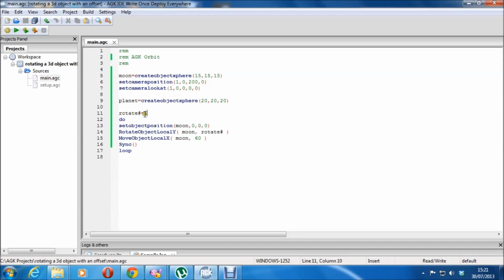And then here I'm setting a rotate value to equal 1. I'm using a hash because then you can alter it to whatever speed you want, because a hash automatically makes a variable a float, so you don't have to define it as a float.